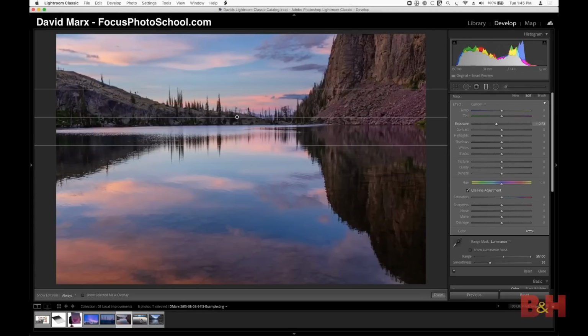So let me set this something like this. We'll add some color. We'll add some saturation. Let me just make this pretty obvious on the screen. Before, kind of a flat, boring sunset sky. After, much more vivid, much more vibrant sunset sky and minimal effect on the cliff wall.